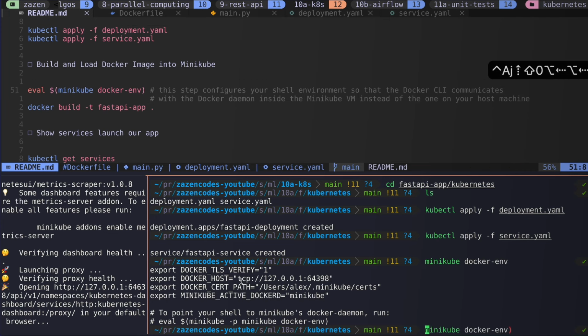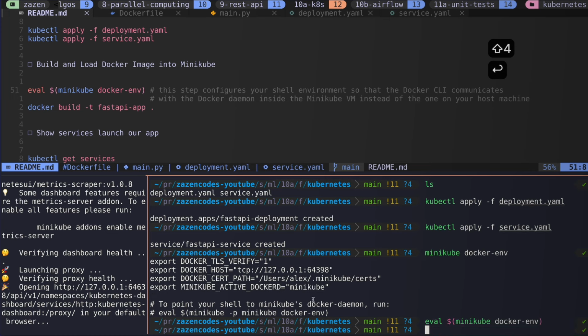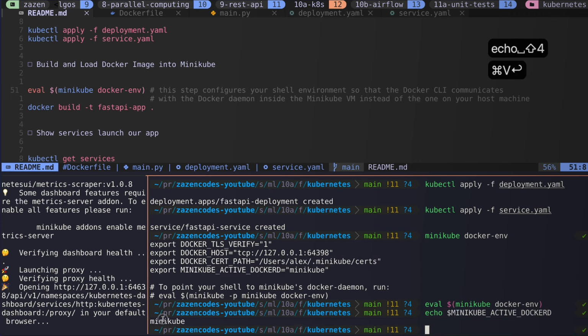Run this inside of an eval command. I'll just go ahead and evaluate all these things. So for example, this MINIKUBE_ACTIVE_DOCKERD, if I was to print the value of that, we're going to see the value has been set.